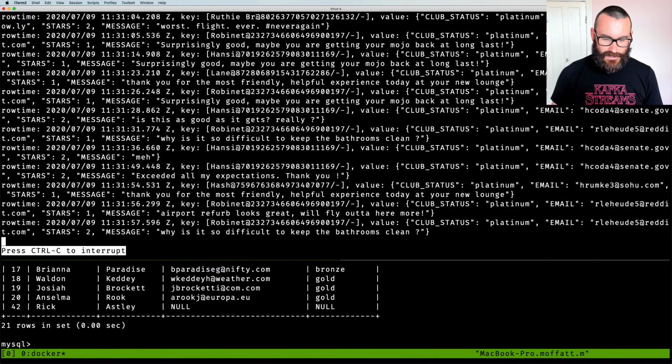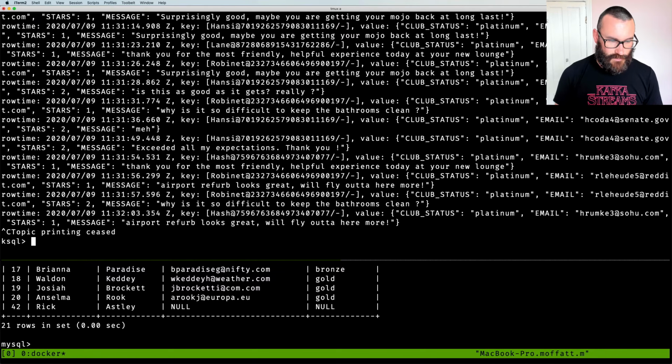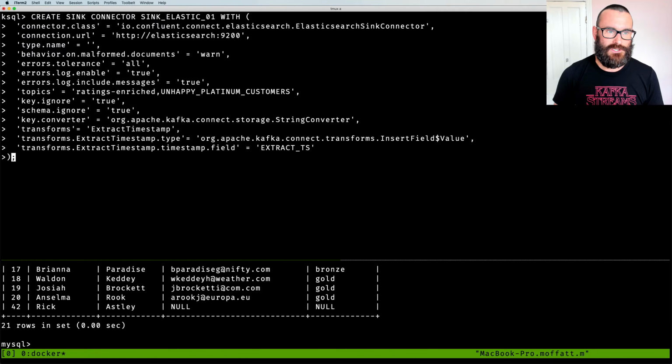I'm going to take this data now and we're going to stream it down to Elasticsearch, and we're going to build ourselves a dashboard that looks a bit fancier than the one that I showed you previously.